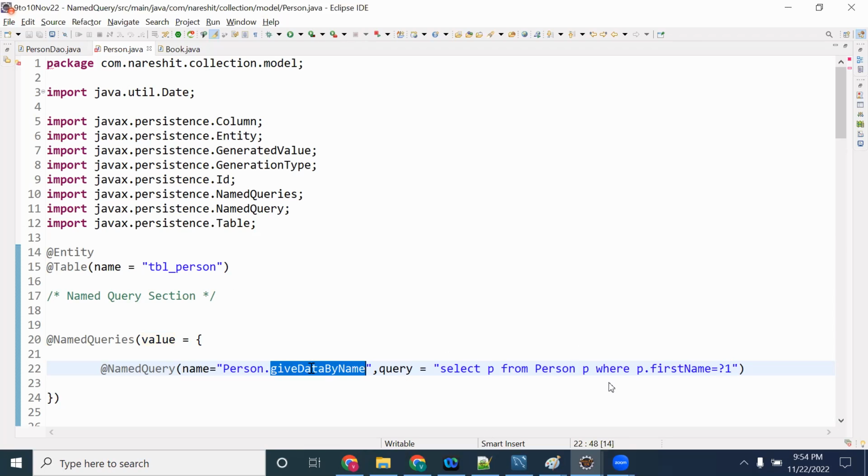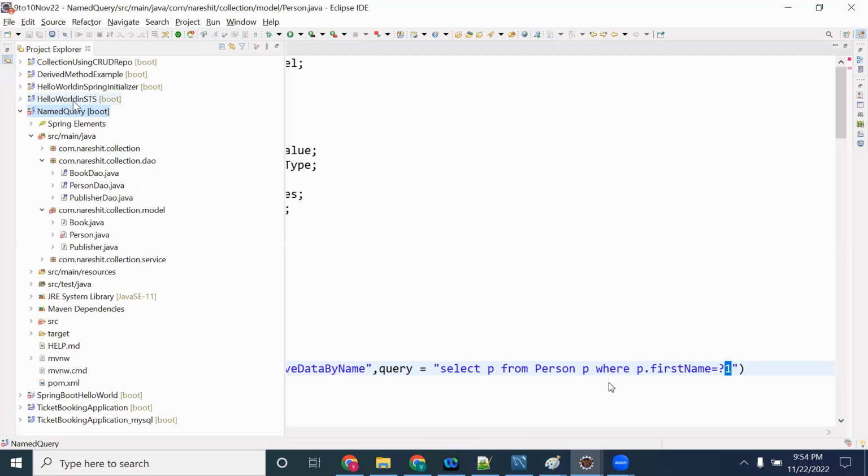What is my method name? giveDataByName. Someone will give the first name as input, right? That's why question mark 1. If two parameters are there, question mark 2: question mark 1, comma, question mark 2. However many input parameters there are, that many question marks we are going to have. Okay, right. So let me compile.